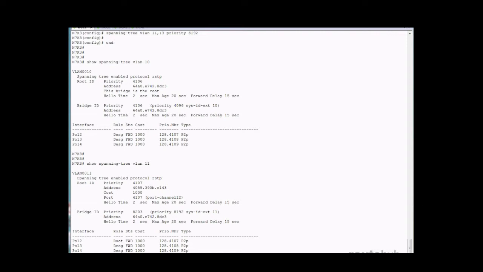And the other ports are in the designated forwarding state. So once again, our root port is port channel 12, which is of course in the forwarding state. And the other interfaces, based on the spanning tree process, are designated ports, which means that they are also in a forwarding state.